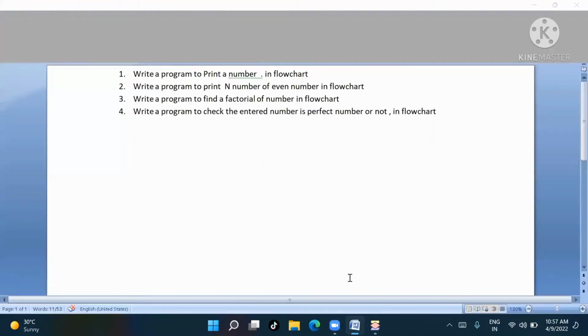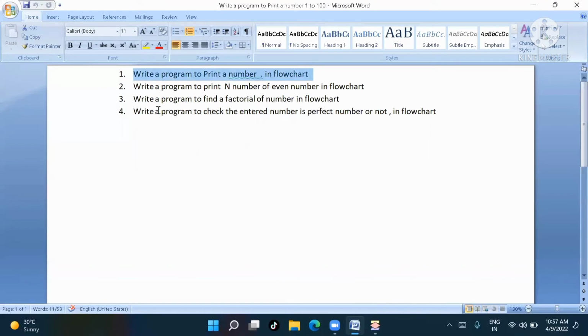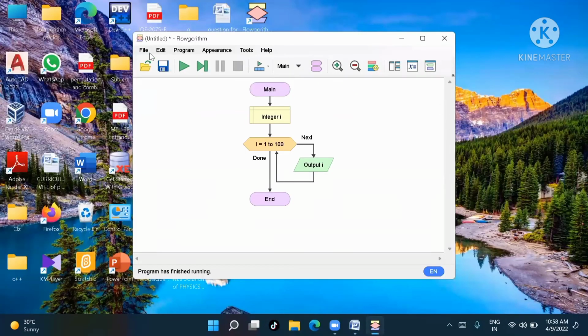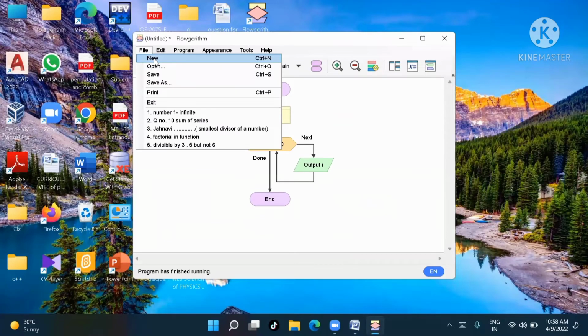Now, question number 2. What is question number 2 telling? Write a program to print n number of even numbers. How much? N number, meaning infinity number of even numbers. Even number means 2, 4, 6, 8, 10, not 1, 3, 5, 7. You have read this in childhood. Okay, 2, 4, 6, 8, 10, 12, which we call Jwara in Nepali.